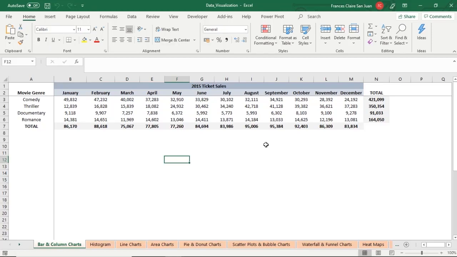In this demonstration, I will show you how to create different charts in Excel. First, I will tackle bar and column charts. Clustered column chart is what you use when you want to compare 2 to 4 data series. So in this example, we are given ticket sales by genre for the different months in 2015.